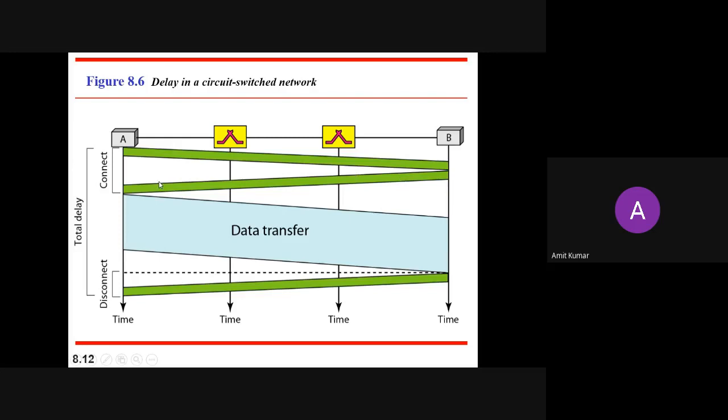Once the grant signal has been received by source A, it will now transfer the data on the line or on the bus. Once the data has arrived at source B, it has to terminate the connection so that the resources can be freed. So in the first phase, you have reserved the resources. In the second phase, you have transferred the data. And in the third phase, we have disconnected.